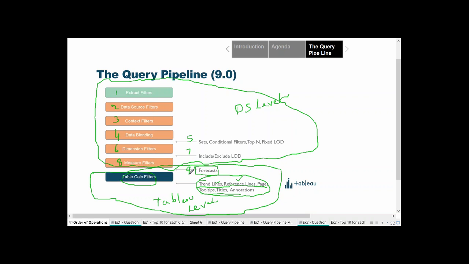9th is forecasting, 10th is the table calculation filters, 11th is the trend lines, reference lines, and so on. So all these things are going to execute at the Tableau level. The 9, 10 and 11 execute at the Tableau level, and the first 8 execute as a part of the underlying query at the data source.